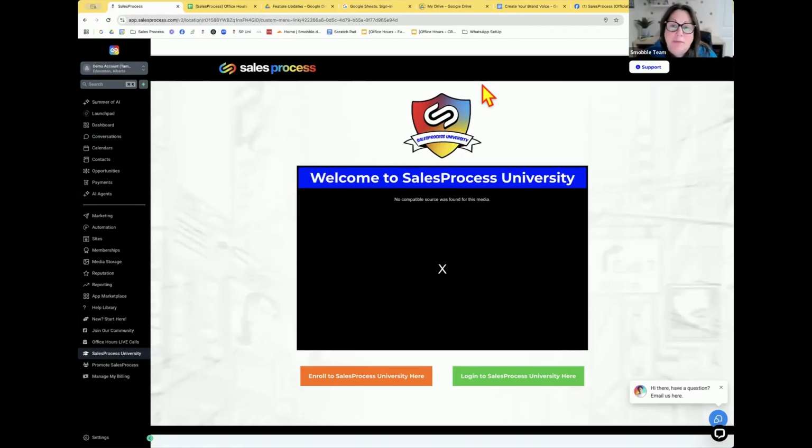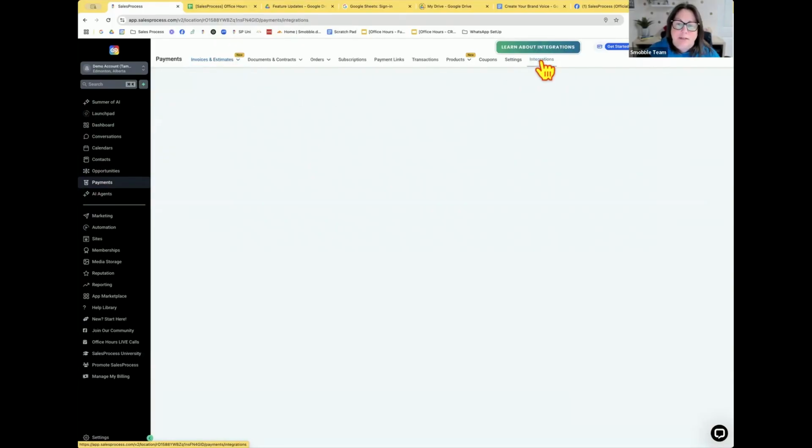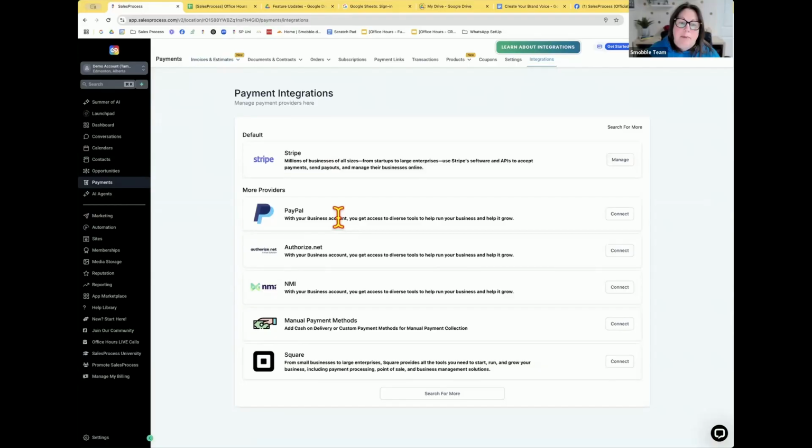You do have to go through customer support to add on custom payment plans. Otherwise, inside of your payments section in SalesProcess, when you go into integrations, you can easily set up Stripe or PayPal or any of these, which are probably mostly North American, unfortunately. But we do have the API capability. As long as your payment processor has API capability, then customer service can set that up for you. But they have to do it on their end, so it's not something you can do on your own. I see.